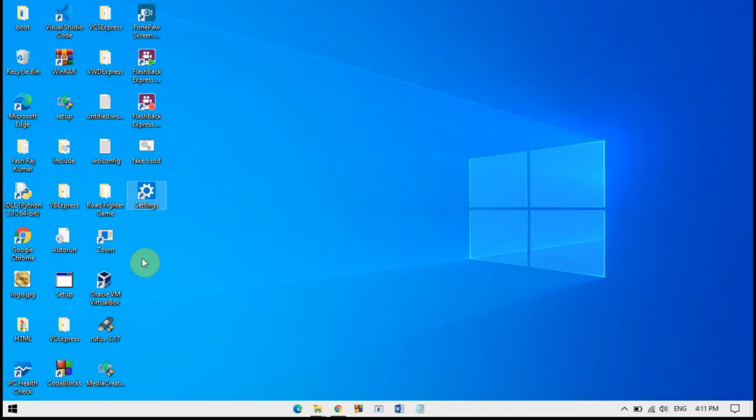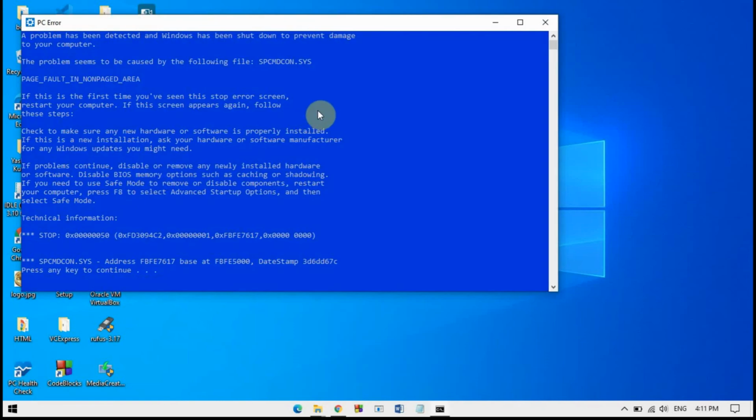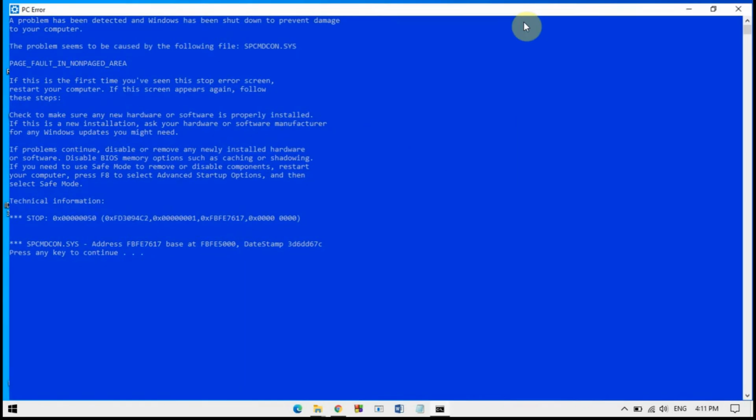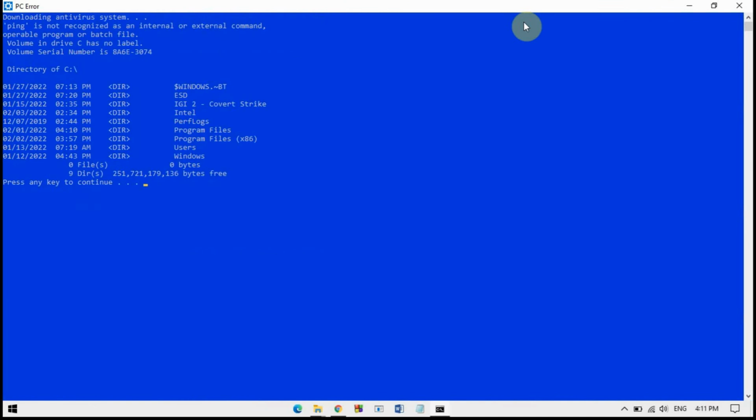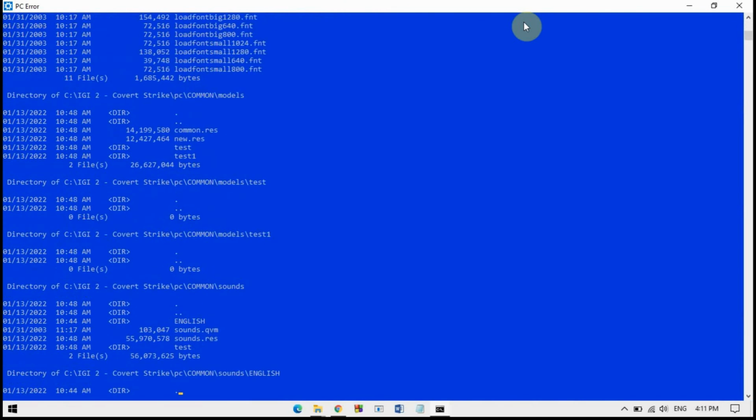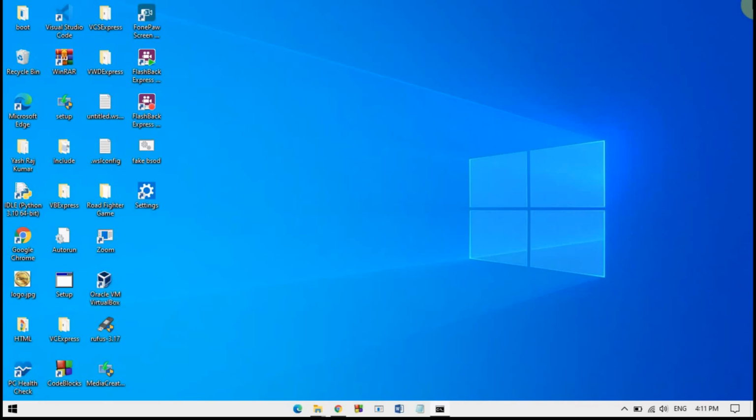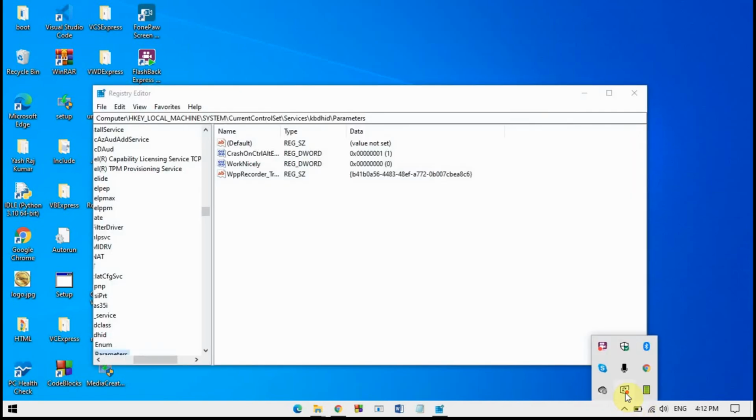Settings. So when I double click on it, the fake BSOD error comes on, and it works like this, and it's going on. You can get the stuff on the blog. Now the second process is by the registry editor.